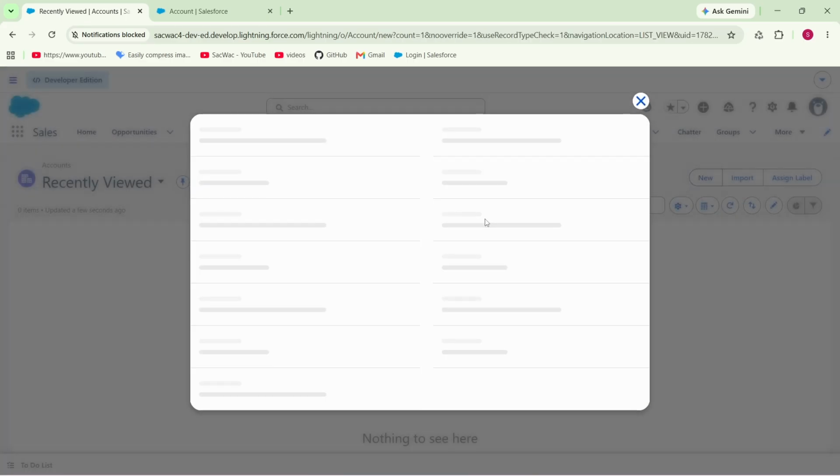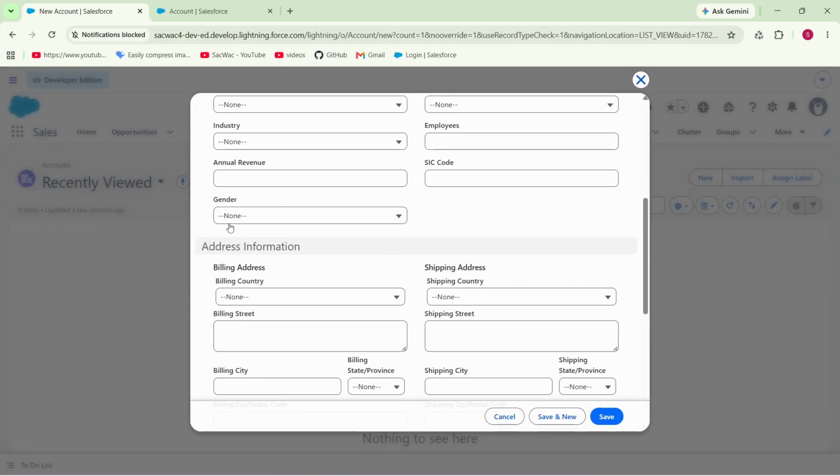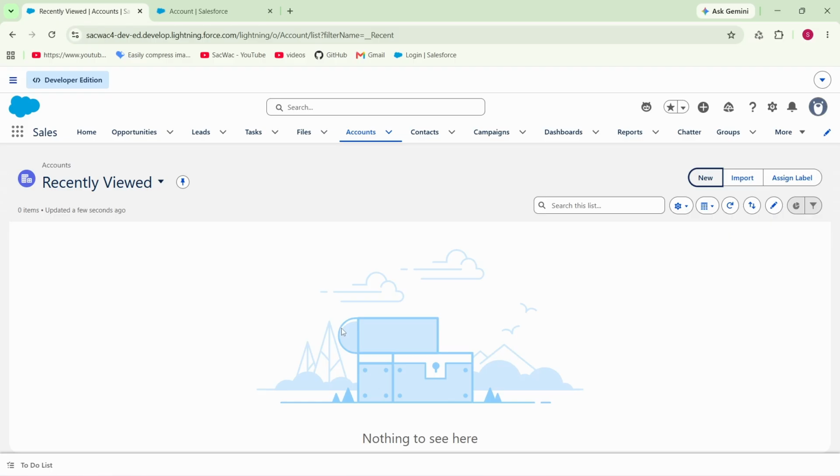So let me click on the new button, and let's search for the gender field. So you can see here is the gender field. So I just need to select the gender field value from here. So you can see male, female, and other. These three options I can see which I have written. Okay, so this is the normal picklist value you give manually.